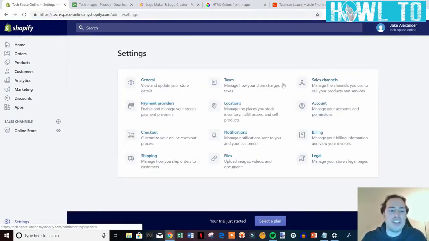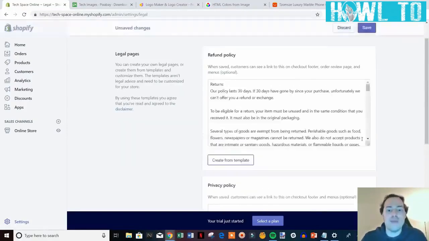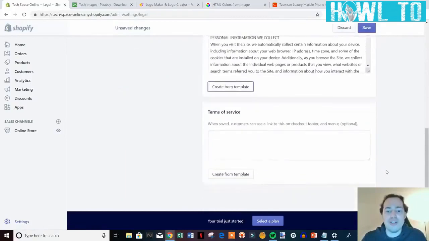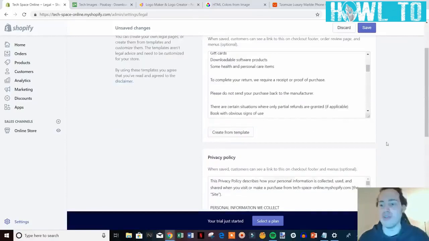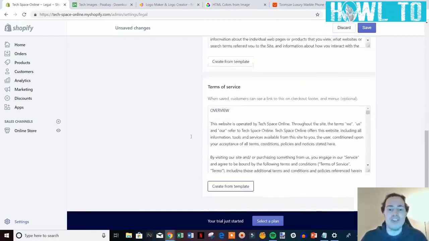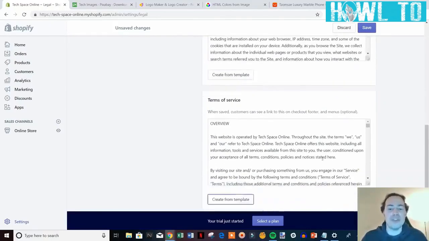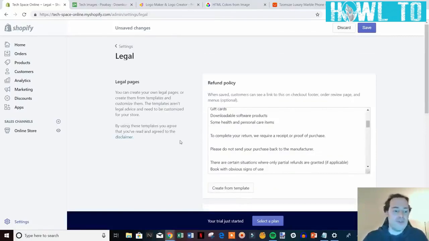So now the last thing we're going to check on the settings page is we're going to go ahead and go to legal. Now the legal pages section is pretty cool because with Shopify, it allows us to create a refund policy, a privacy policy, and the terms of service, all just by kind of clicking that button right there. Now, depending on what type of refund policy you actually want to offer, you may have to go in and edit this yourself. However, the privacy policy and the terms of service, you can pretty much just copy and paste this and use these exact ones. The refund policy you may want to customize yourself.